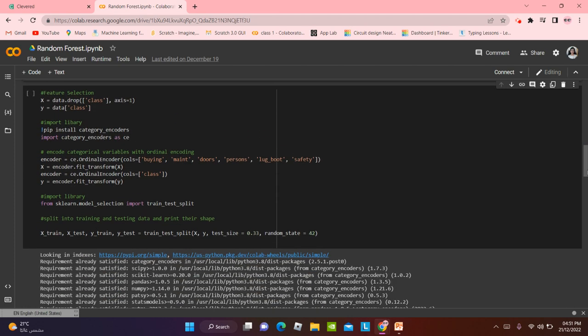Now we're going to do the feature selection. So X is equal to data.drop class, axis equal to 1. We want to drop class from X, and instead we want to place it in y.